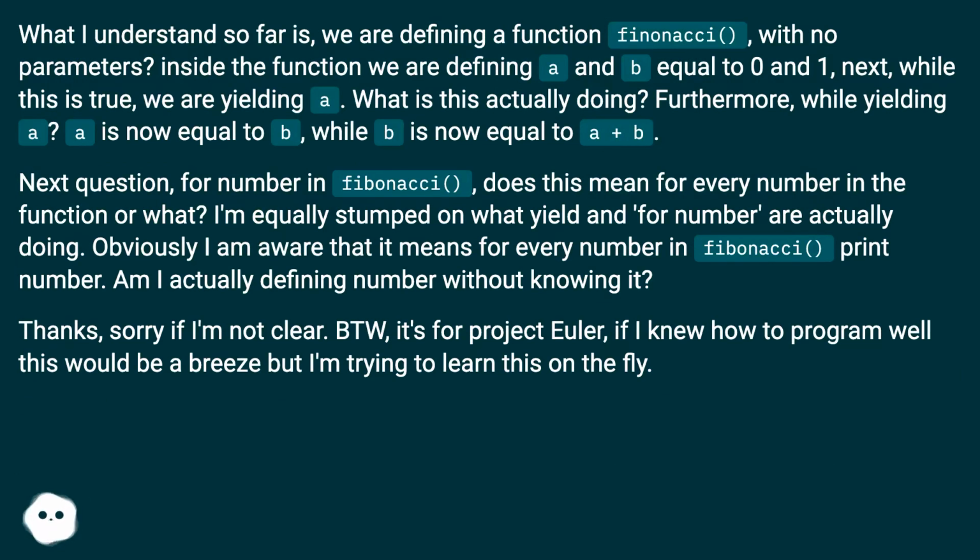What I understand so far is, we are defining a function Fibonacci with no parameters. Inside the function we are defining a and b equal to 0 and 1. Next, while True, we are yielding a. What is this actually doing? Furthermore, after yielding, a is now equal to b, while b is now equal to a plus b.